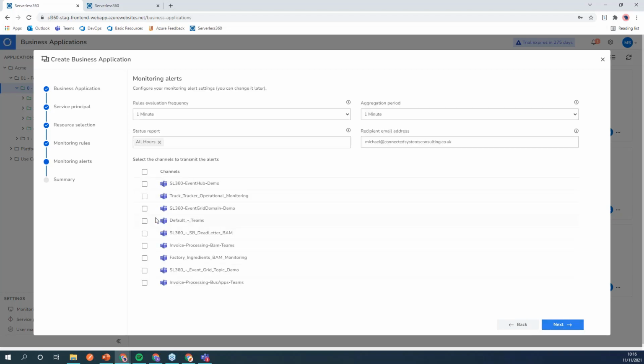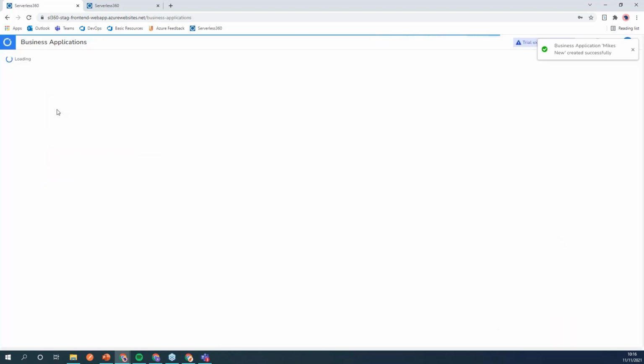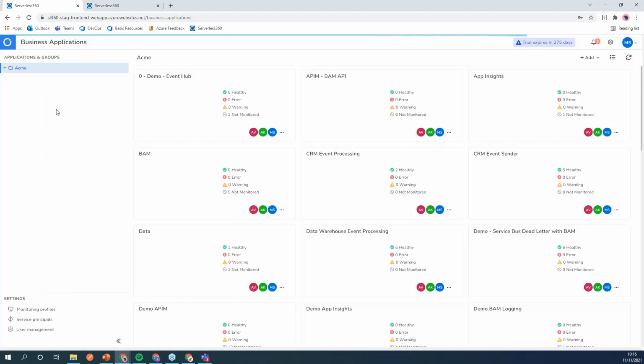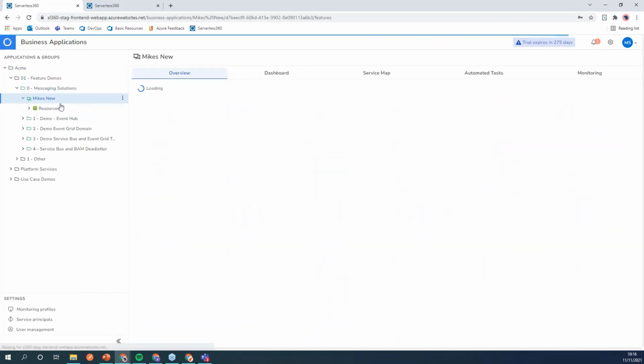Then I can say what I want to do with it. In this case, I'm going to get some email receipts, and there's some default configuration about status reports and what channels you want to use to get your notifications. But I'm going to take everything straight out of the box here and set this new app up. So we'll just let that create the app, and up here I've got Mike's new app, and you can see that's showing up as green.